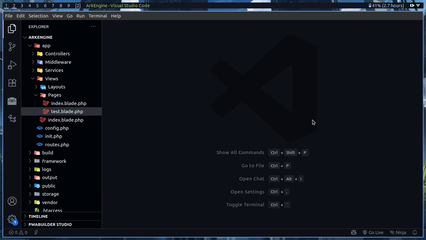This is ArkEngine. ArkEngine is basically just a routing framework. So we have routing based on PHP FastRoute. Then we have a templating layer that uses the Eftec Blade, that is a standalone version of Laravel's Blade.